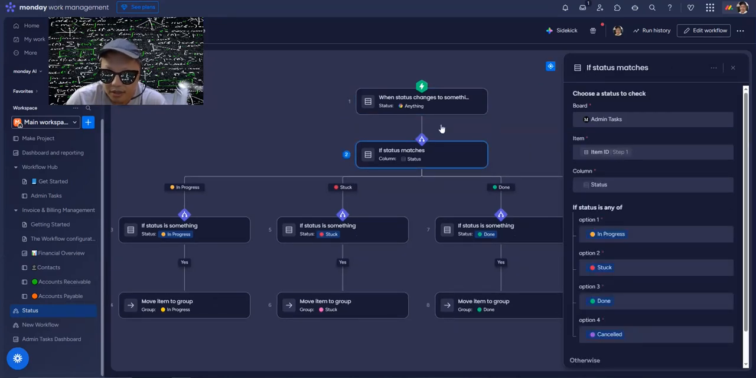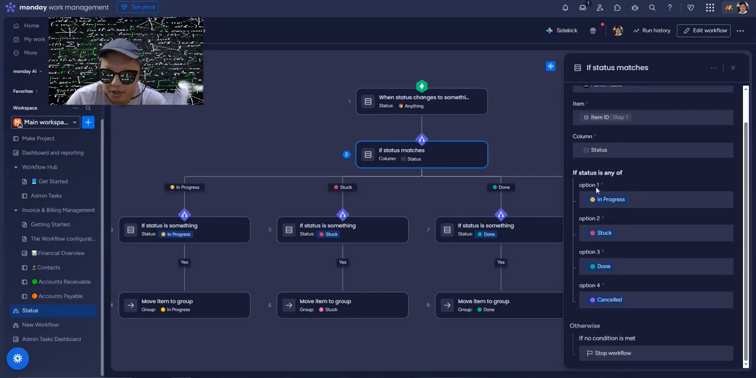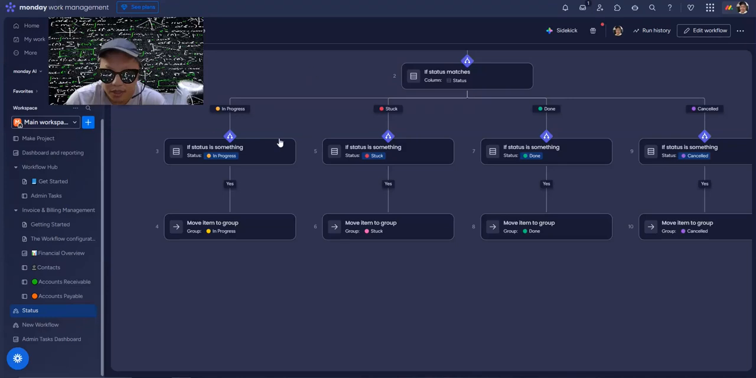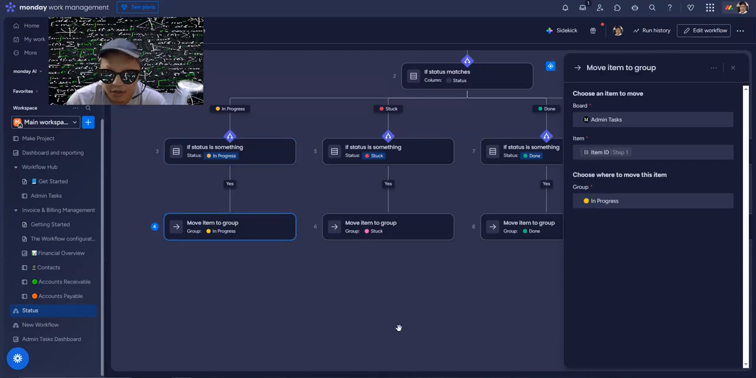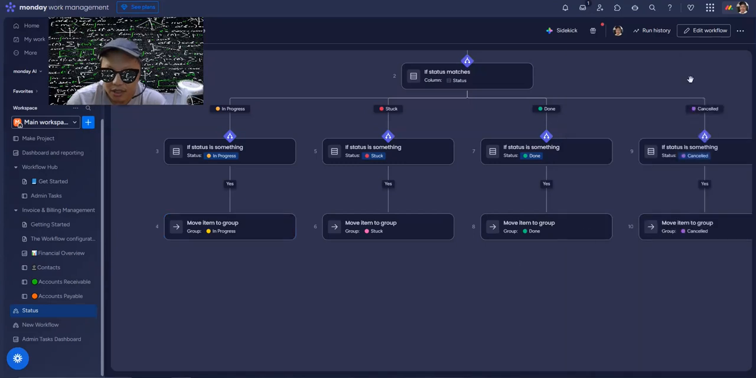If it matches this option, I made 4 options here. So you can add more if you want. Then for each one up here, if status is in progress, then what will happen? This is the action: move item to group. Which group? So I made this group, in progress. So this is what I did.